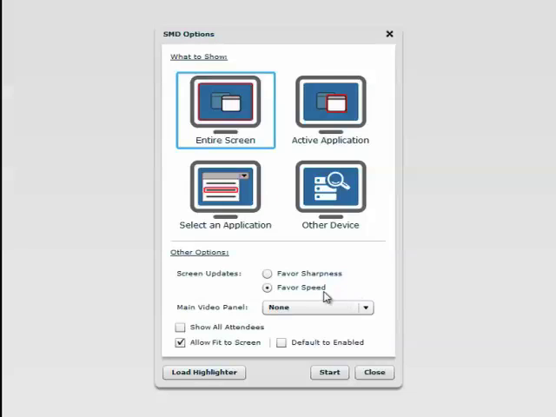So I favor speed, and I still think it looks really good. The tooltip says it may look grainy at first, but it looks quite good. The main video panel means a webcam video. So if I had a webcam plugged into my computer, my name would be listed here.